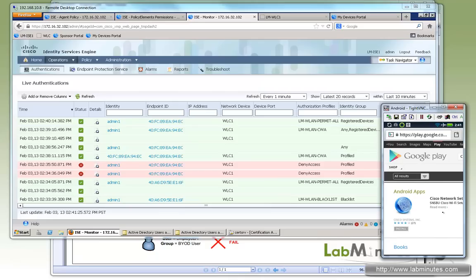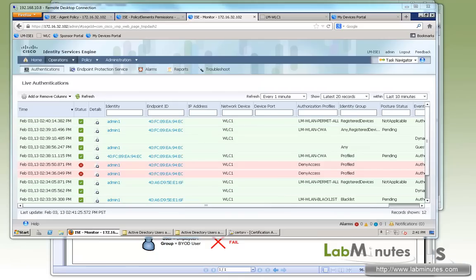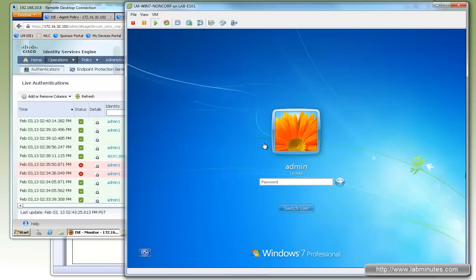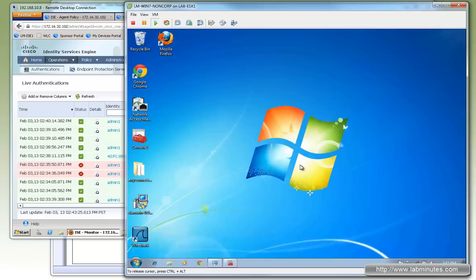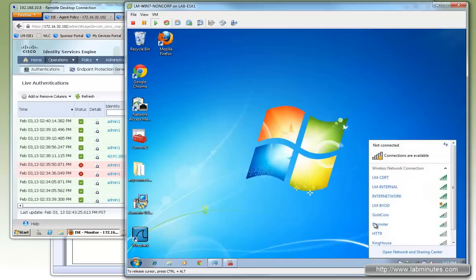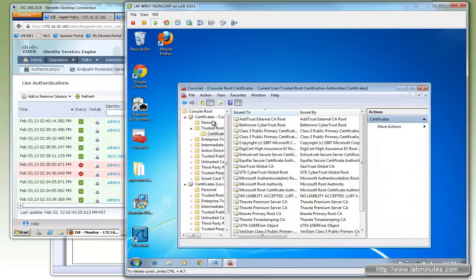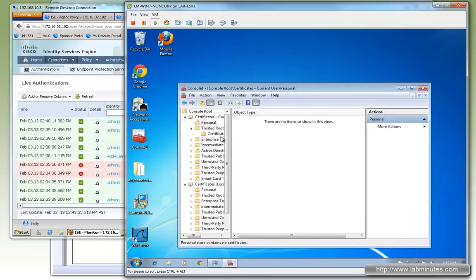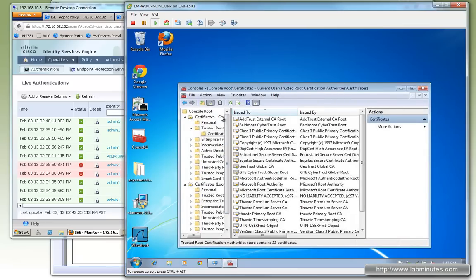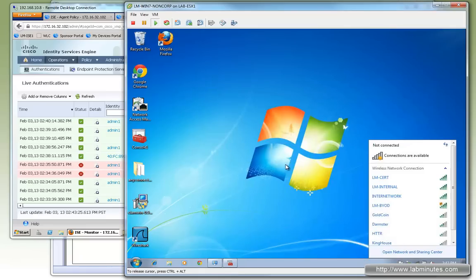website as well. Okay, so the last type of client we are going to test here is the Windows machine. Okay, so let's log into our test machine. Okay, wireless is currently not connected. Let's make sure we do not have the previously installed certificate or even the trusted certificate. Okay, so we're good. Then let's try to connect to LM BYOD.